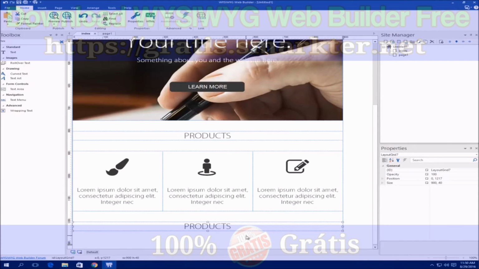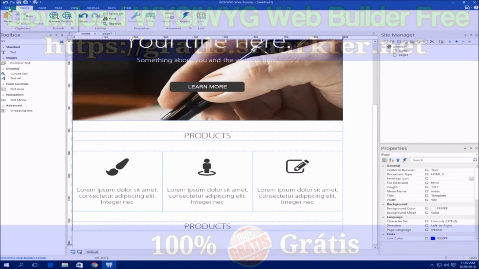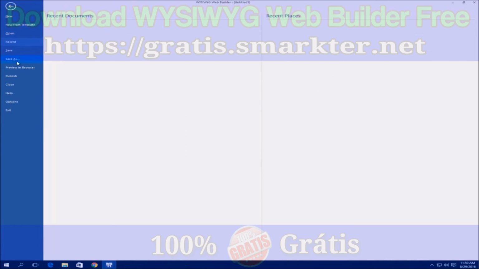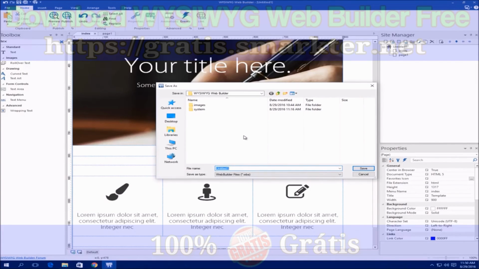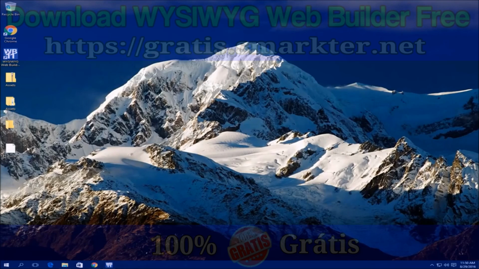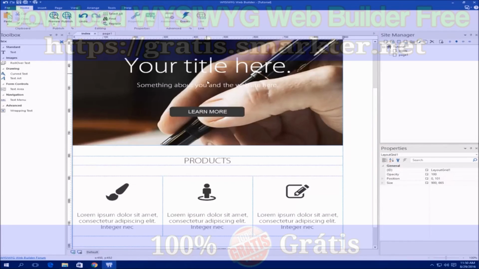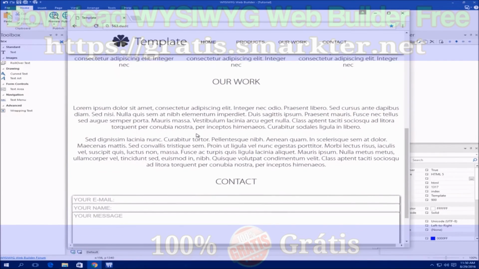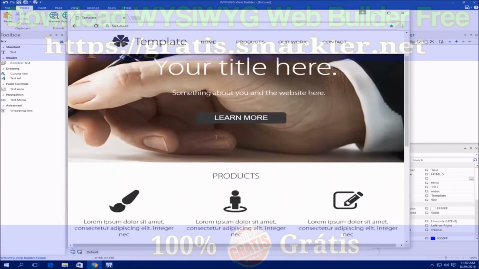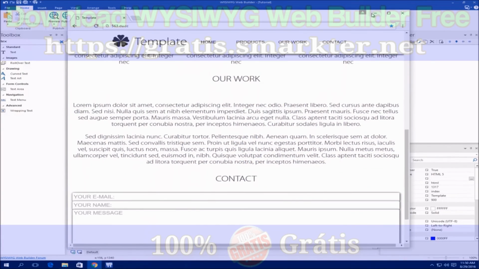So now, before we go any further, we need to save what we have. So we need to save our project. So I'm going to click on File, and then Save As WYSIWYG Web Builder Project, and I'm going to name it Tutorial. And I'm going to save it on my desktop. Okay, so now this is how the file looks like, and you can launch it, you can open it, and you just save it. Okay, so now let's continue. So we have this text here.